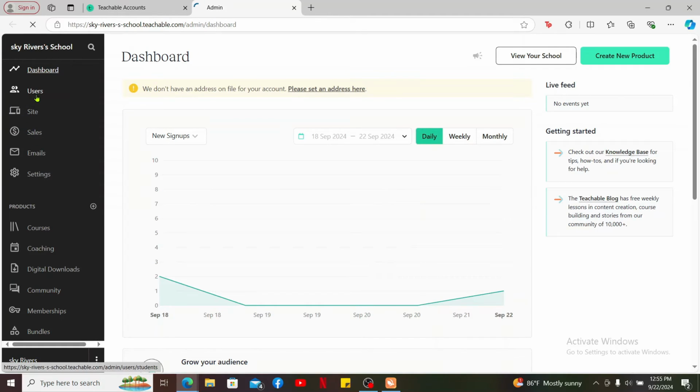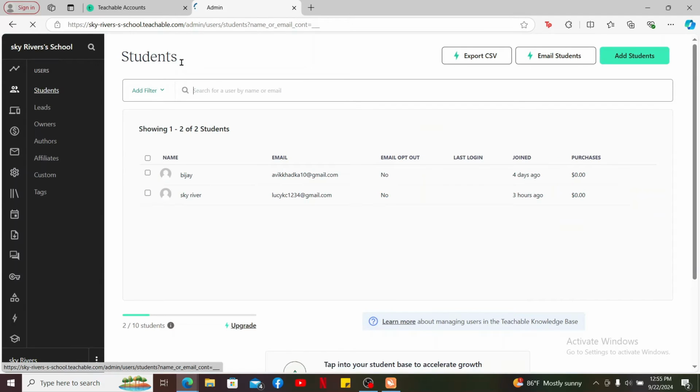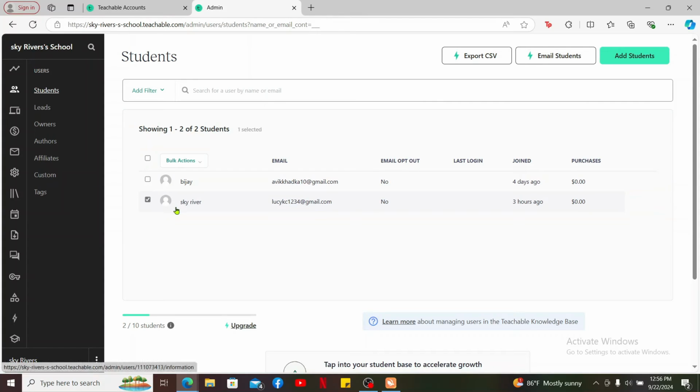Click on the users button on the left hand side menu and you will then be able to see the list of students that you have enrolled into your school. To delete a student, go ahead and select a student and click on the little box right in front of the student's name and go to bulk action option at the top.